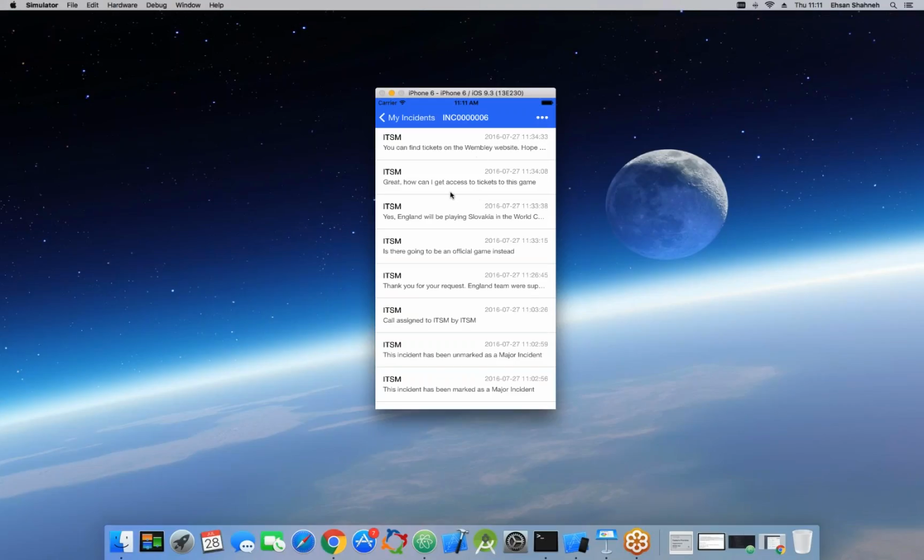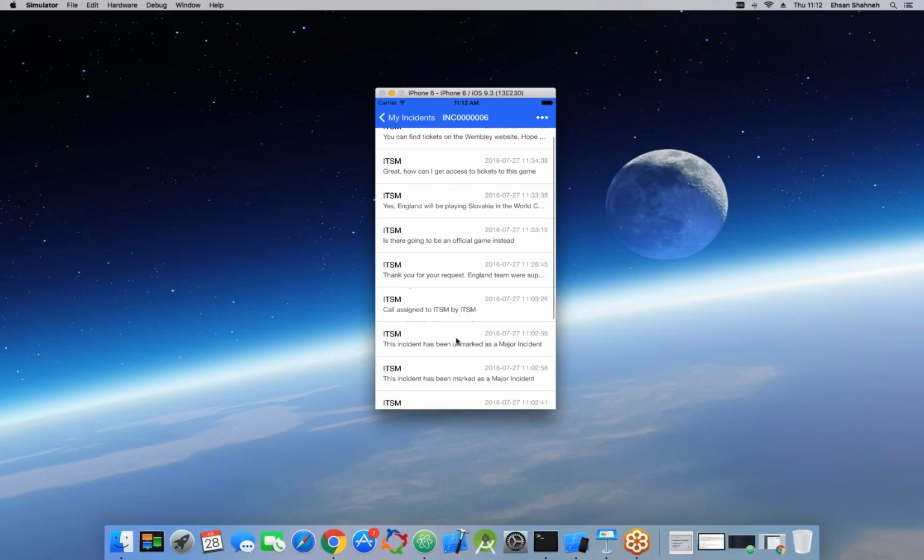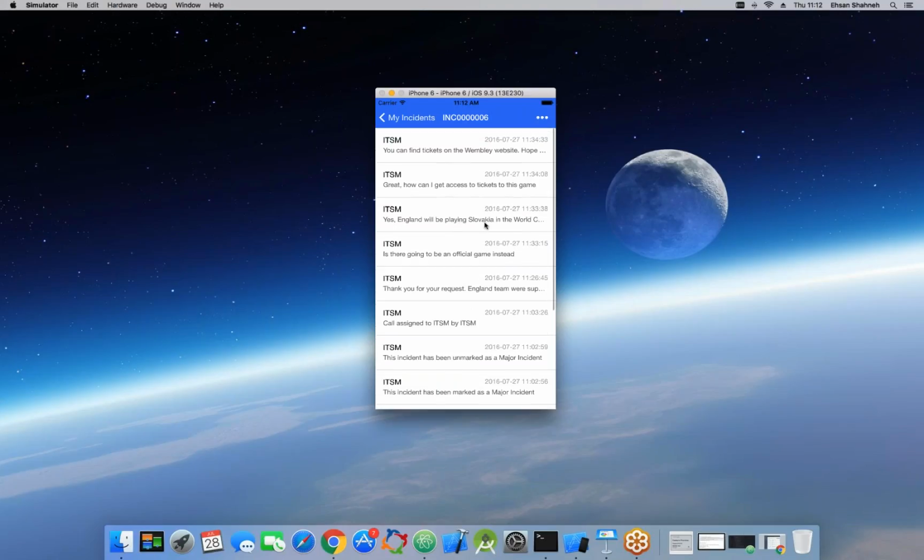So with a timestamp and a call diary that's displayed in order of date and time. Of course, you can see for this example at the top that my text has gone off the screen a little bit.